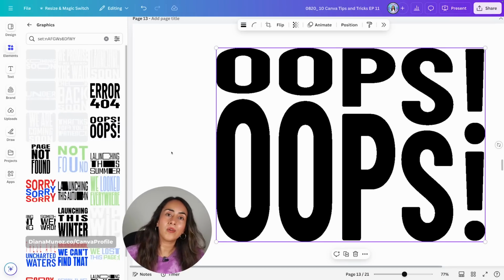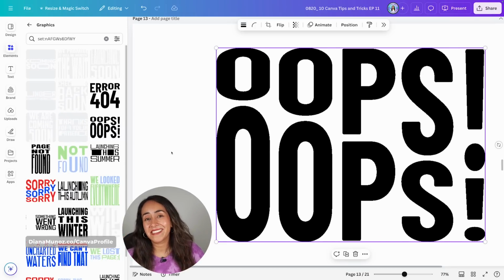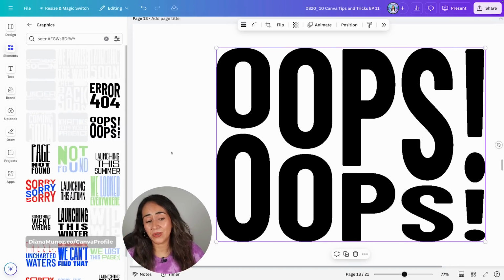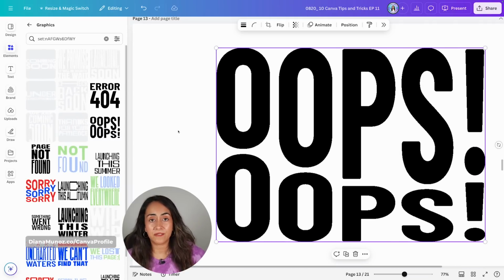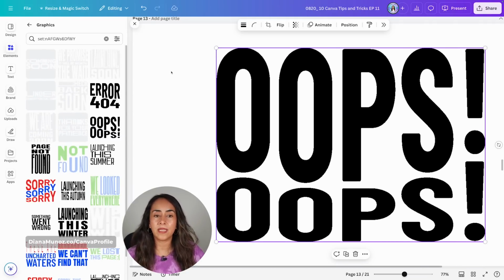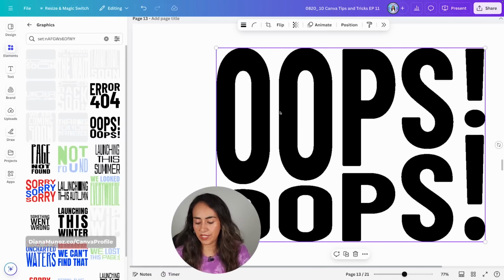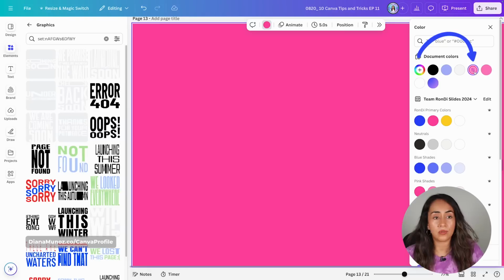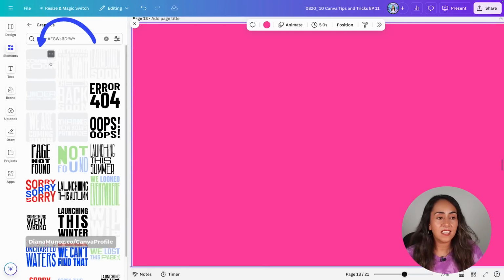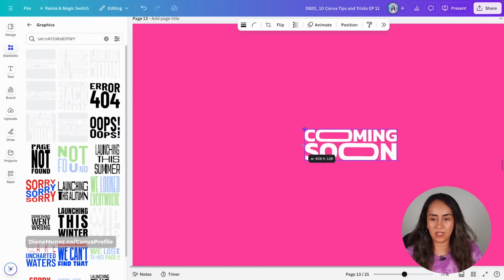The only downside is that you cannot change the color of these stickers, but I believe you can use them in a lot of different animations because they come in black and also in white. So what you can do is change the color of your background to your branded color and then add these cool stickers to your design.